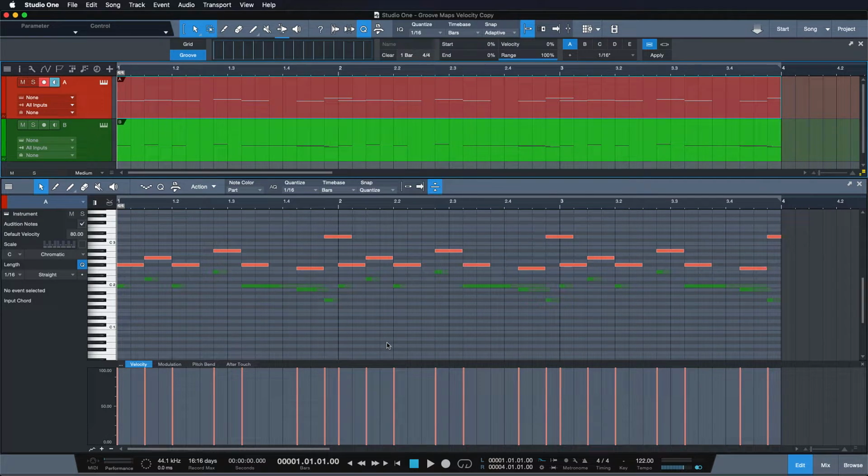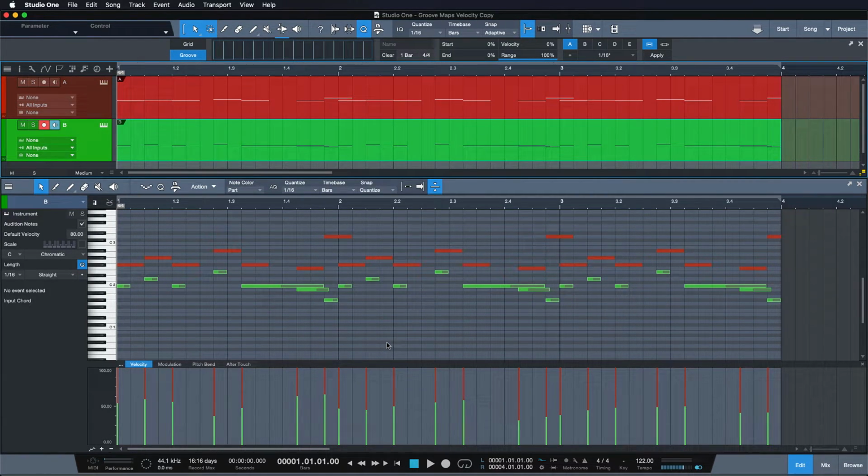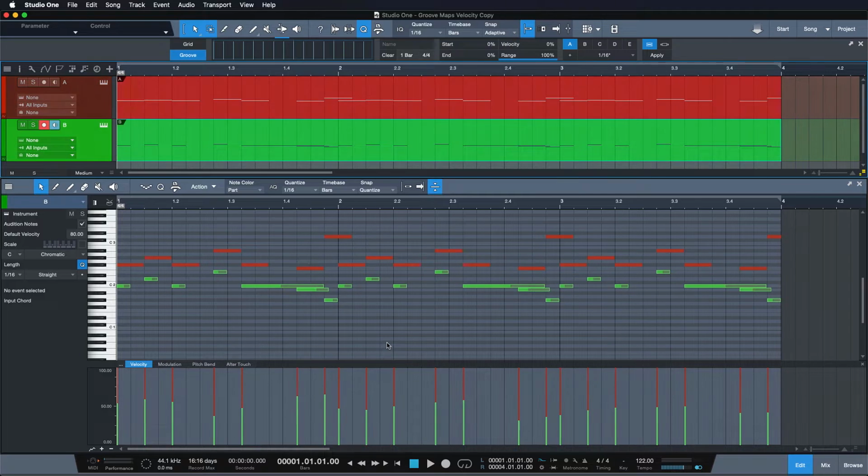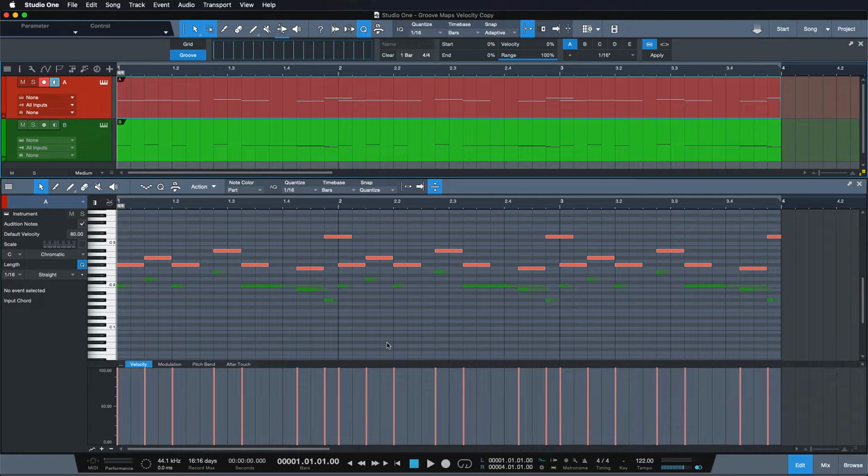So say I wanted to have the velocities of track B, the green one, exactly like this on my track A with the red notes. But I don't want to have the pitches and note lengths of the second track. I really want to just copy over the velocities. How would you do this traditionally in another DAW? It's almost impossible without replacing everything entirely.